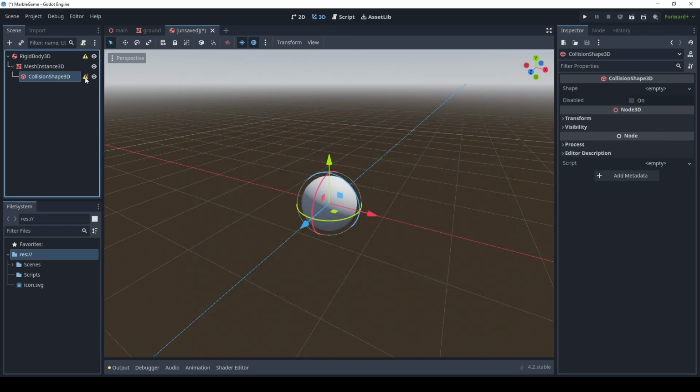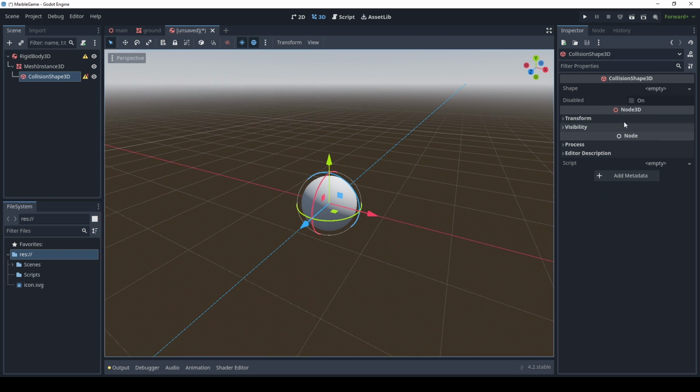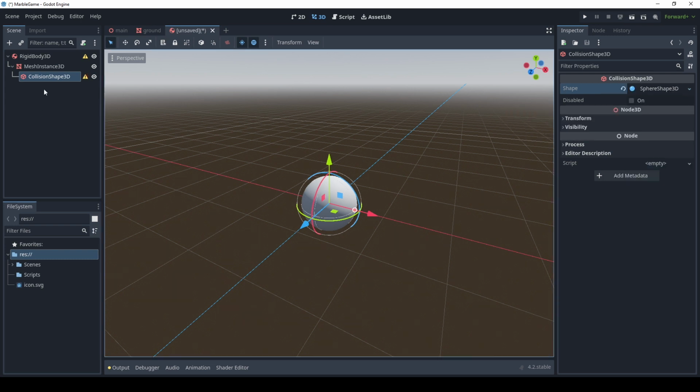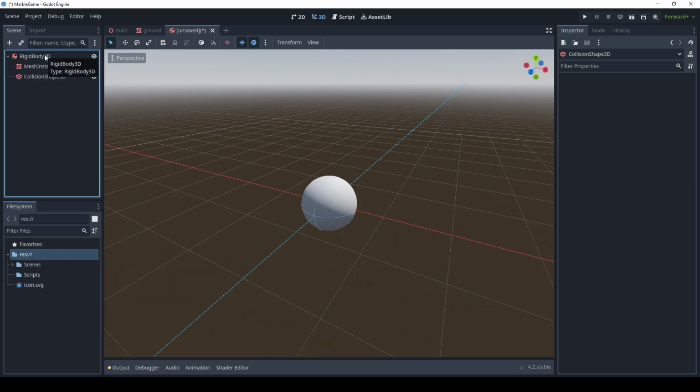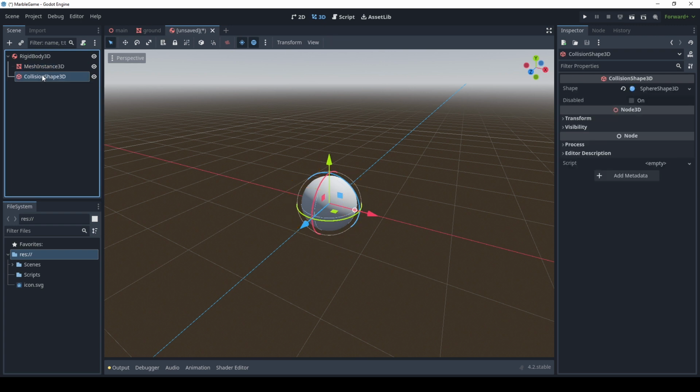Now you'll see that there's a little error here. It says shape must be provided. So what I'm going to do is come down here and choose sphere shape. I'm also going to make it a child of the rigid body 3D node. There we go. So the rigid body 3D node has two children: mesh instance 3D and collision shape 3D. There we go. And let's save.